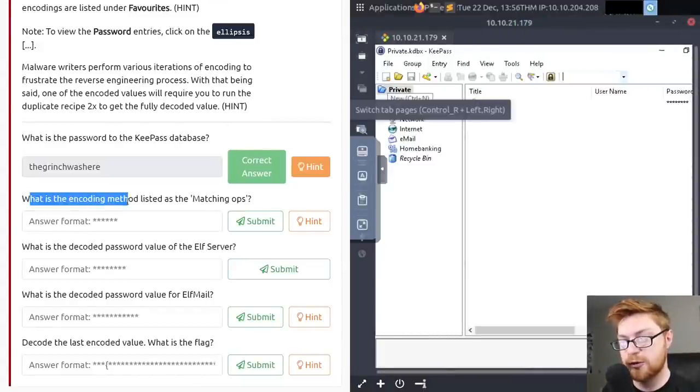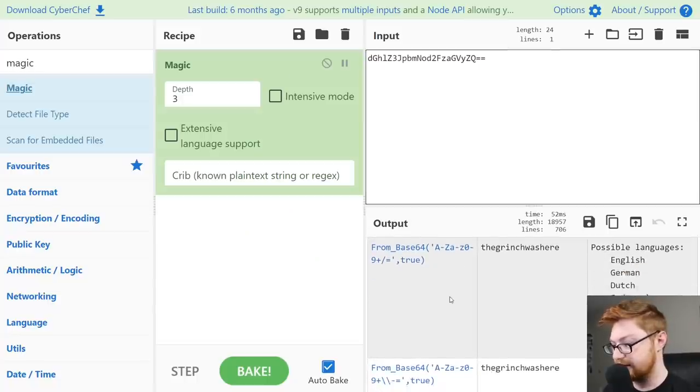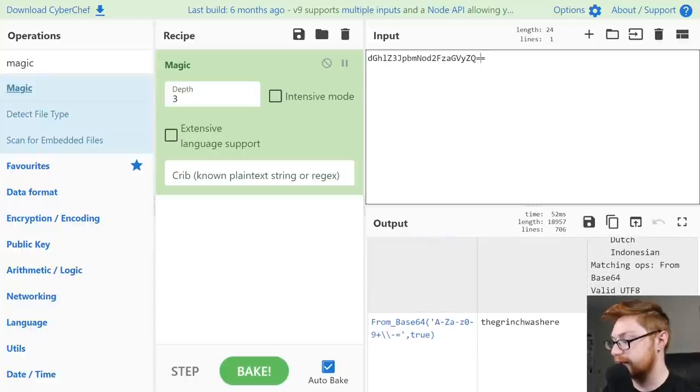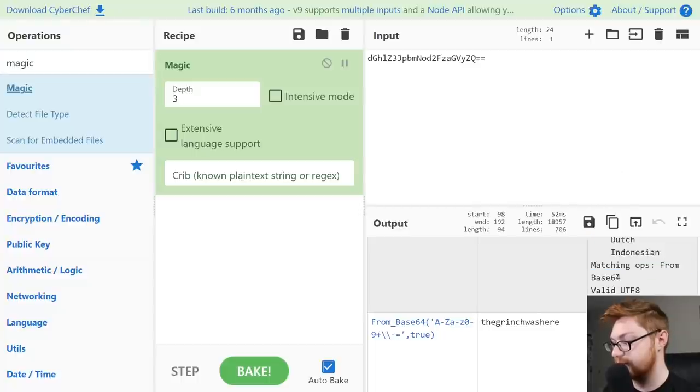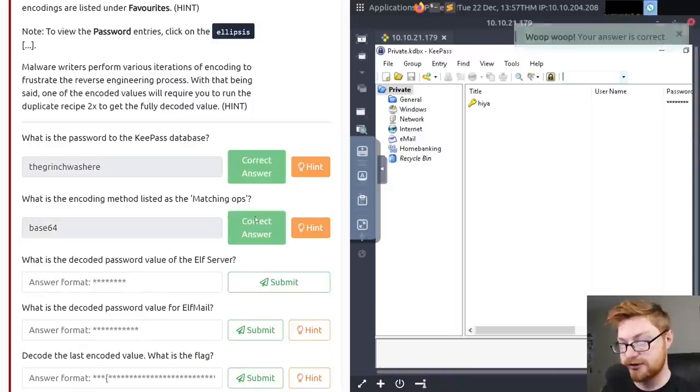What is the encoding method listed as the matching ops? Okay, under the properties, my face is still once again in the way, but matching ops from Base64, looks like that's what we need for the answer here. Base64 must be what it's referring to. The encoding method is Base64. Submit that, and there we go.